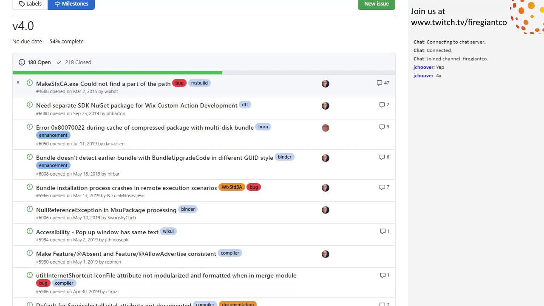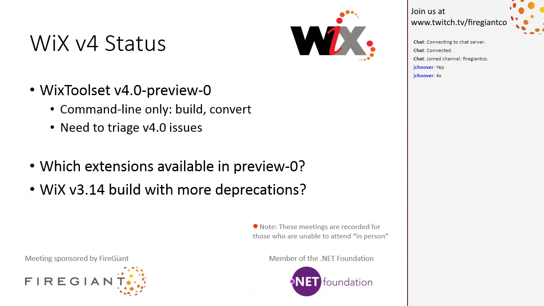So we'll go through the 4.0 issues that we're going to take here so that we can come up with some idea of where preview zero is. And that's not to say that we're going to take all those issues. A lot of those issues we may not take in preview zero. We'll say, yeah, that doesn't have to be in preview zero, we'll get it later.